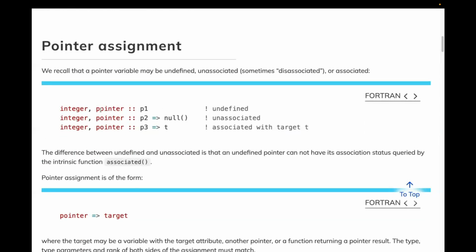So remember, to create a pointer to any given type, we just add the attribute pointer. So integer comma pointer says, give me a pointer to an integer type, and here we're going to call it p1. We create another couple, p2 and p3. They're all integer pointers. And then with the special arrow operator, equals arrow, we then get to associate it to something else, some target. We'll talk a little about that in just a second.